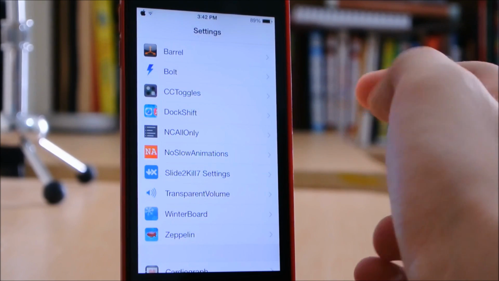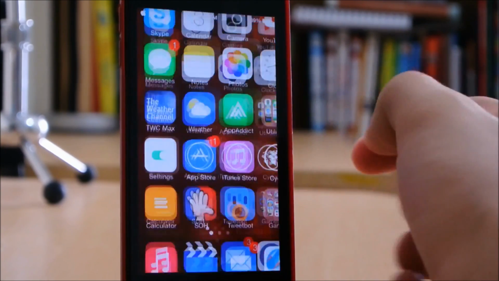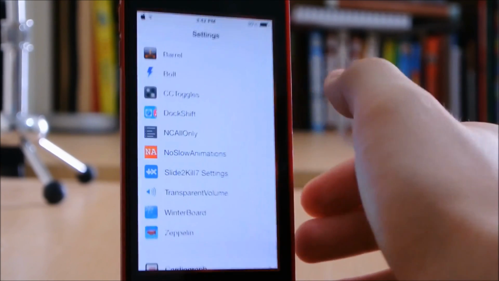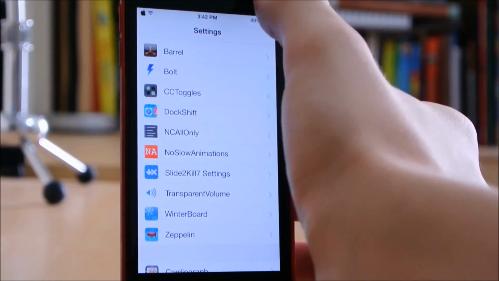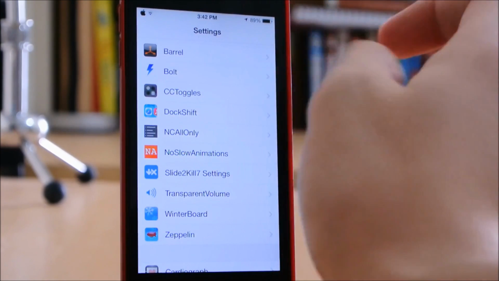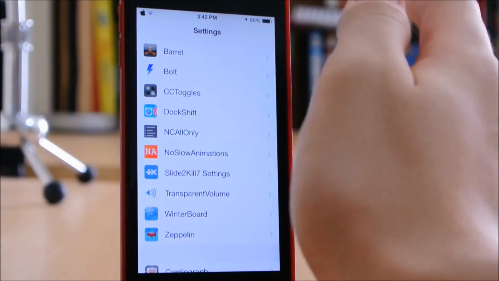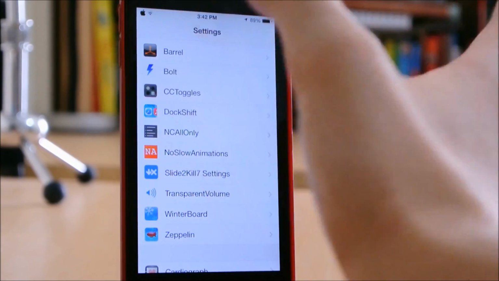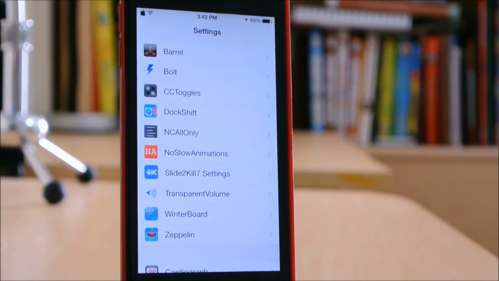Then we have Dock Shift, which allows you to change how your dock looks. Mine is darker than usual, so I had it changed to that. Then we have NC All Only, which combines all your notifications into one instead of having separate columns for every single different notification. Man, I forgot the word. Notification. It's not that difficult.